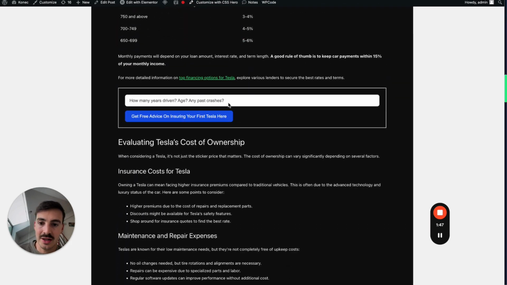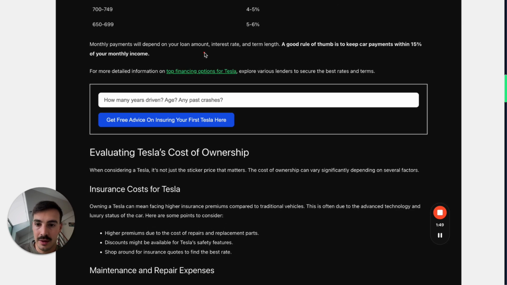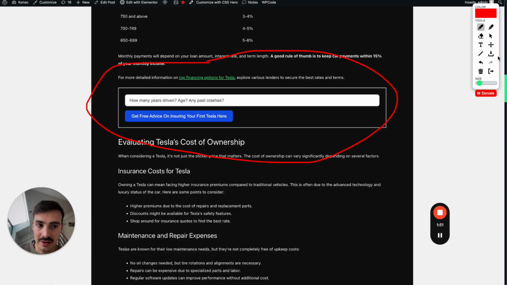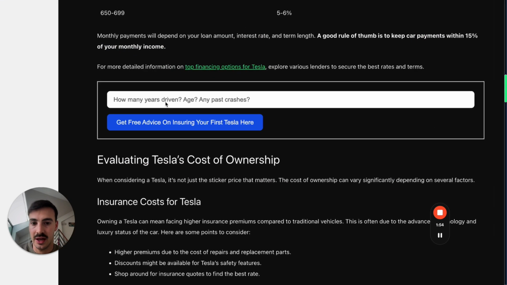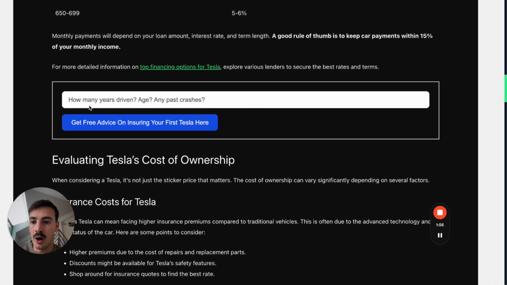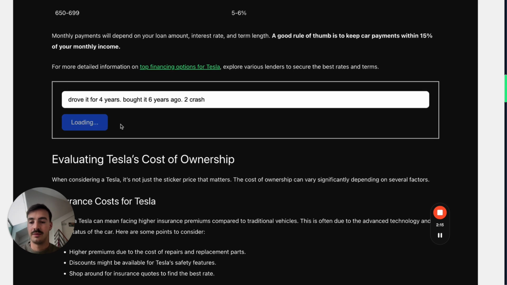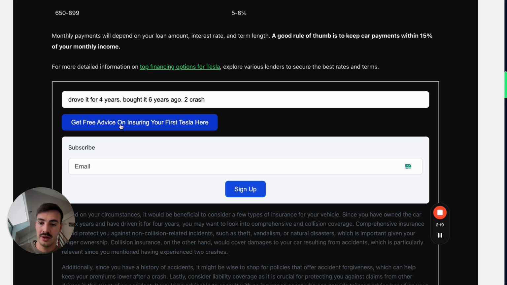But then you'll notice that there's something here, right? There's this little box which is interactive. I can click here. This is basically a financing calculator. How many years driven? So you click here to get free advice on insuring your first Tesla. So, drove it for 4 years, bought it 6 years ago, one crash, boom. So it's going to tell me, and this is specific, if I should insure my Tesla.